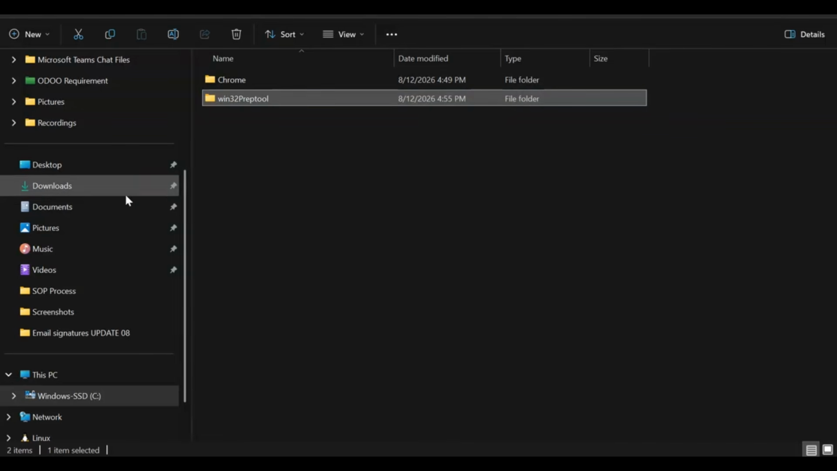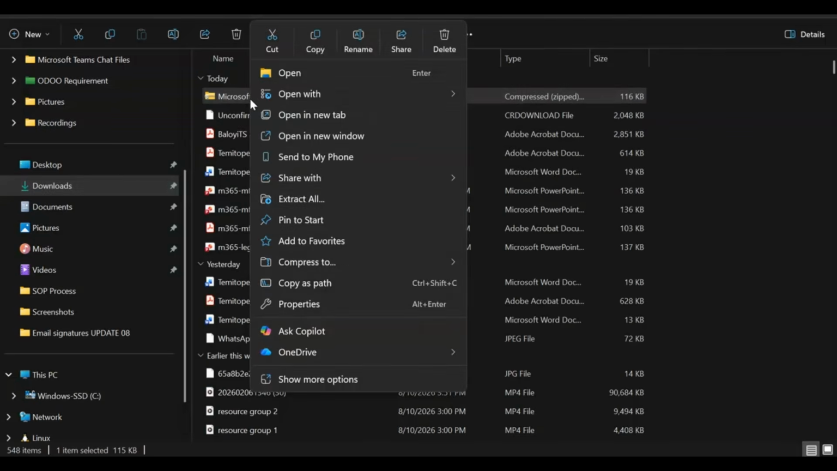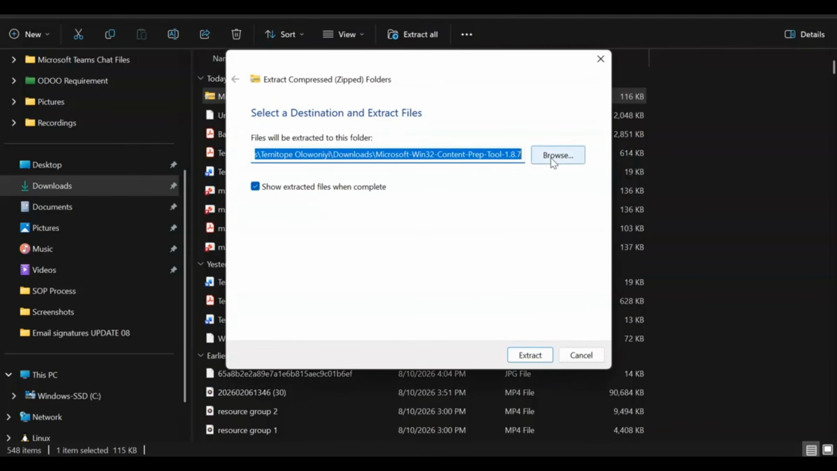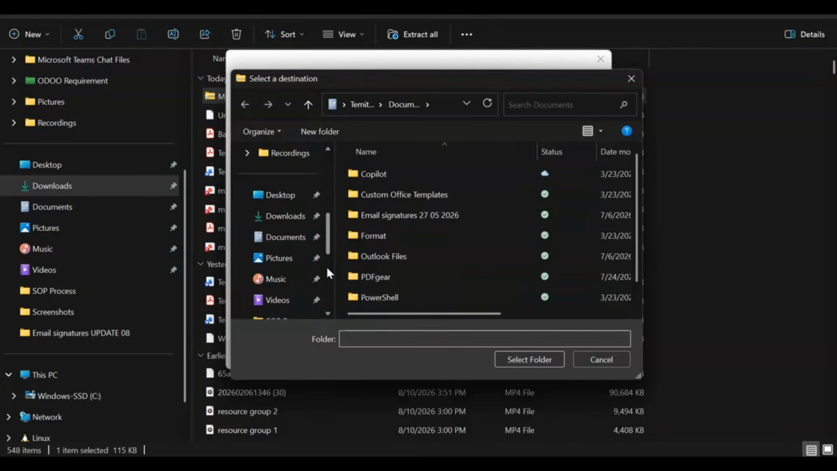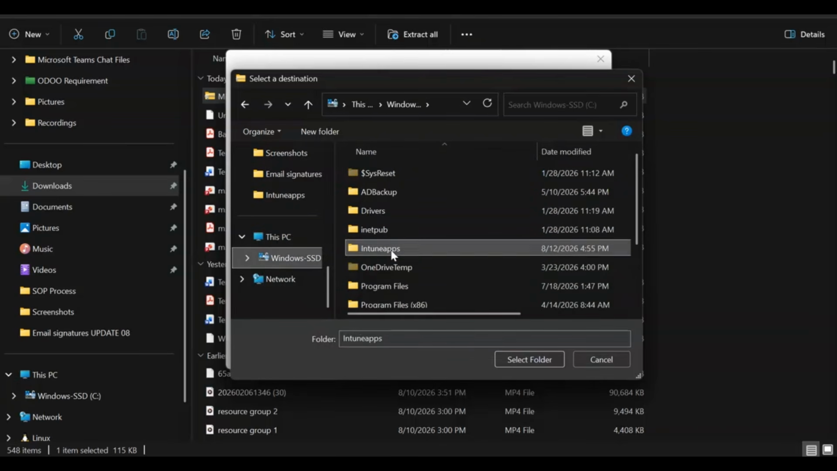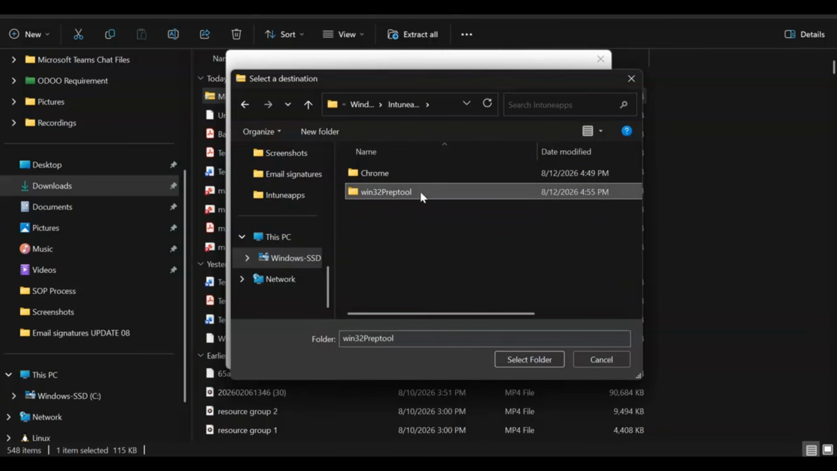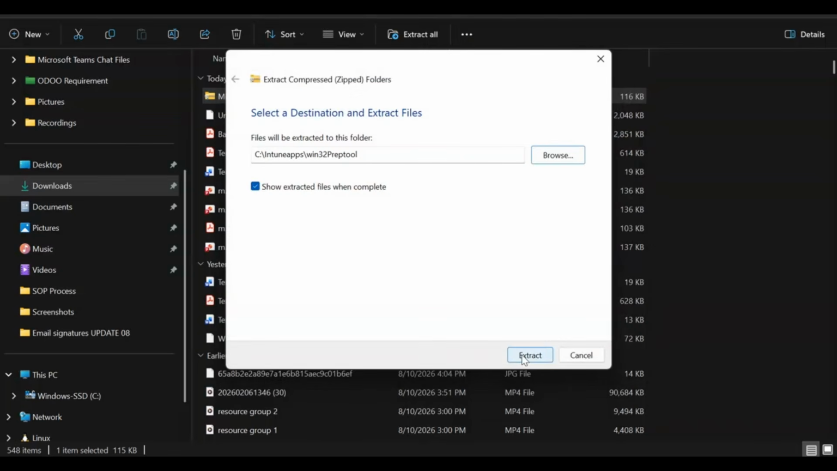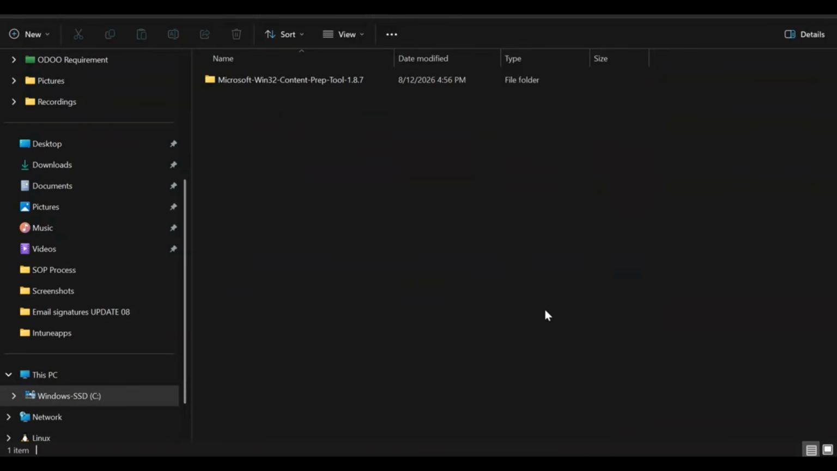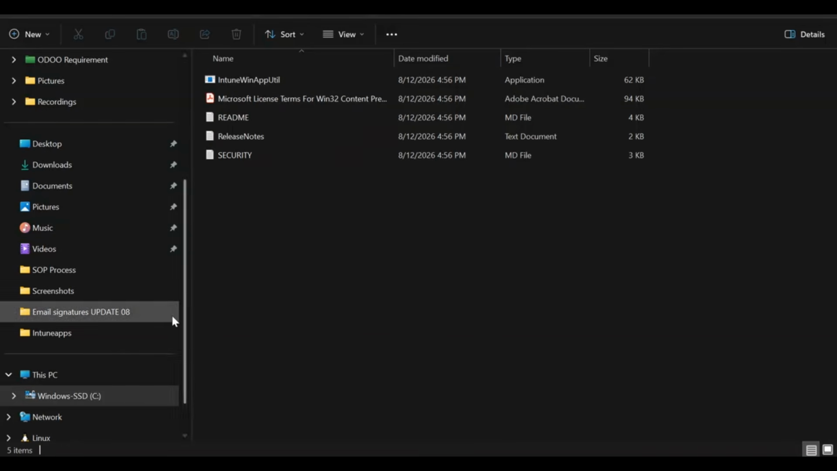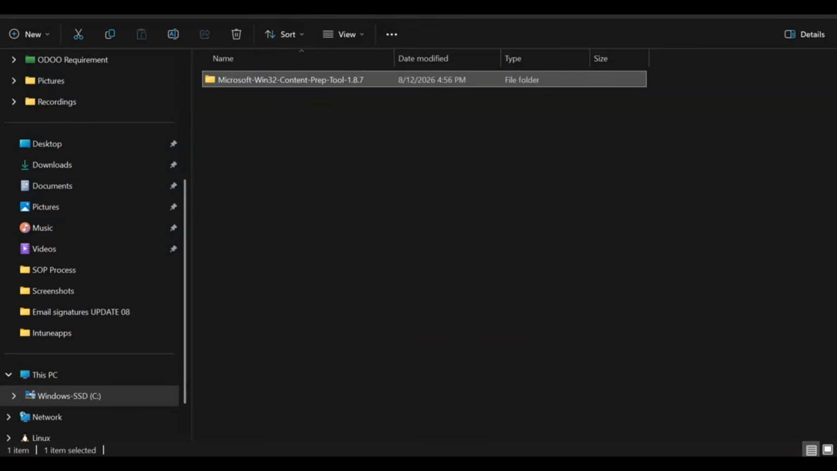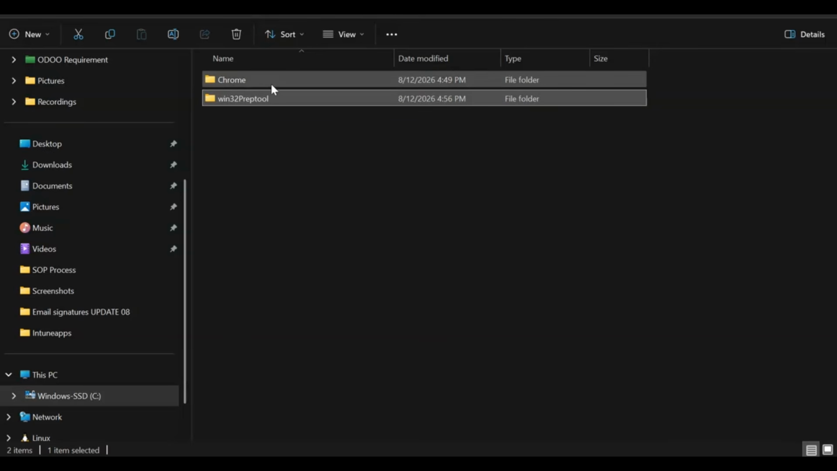Right, so I'm going to go back to downloads here, and I want to extract this. I'll just right click here, and you will see Extract All. It's going to ask me what I want to extract to. I'm going to go to my C drive, then Intune apps, and this is where I want it extracted to. So I'll select that folder, then click on Extract. Now everything is right here. Can you see it? Something is blocking here, so I can't really go back. Yeah, it's now extracted here.